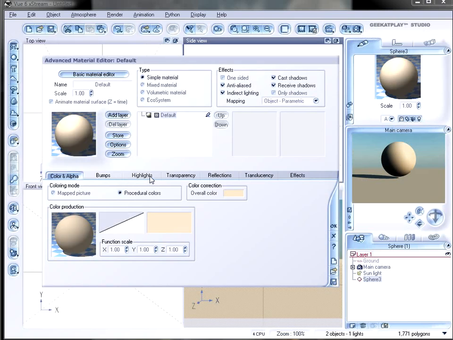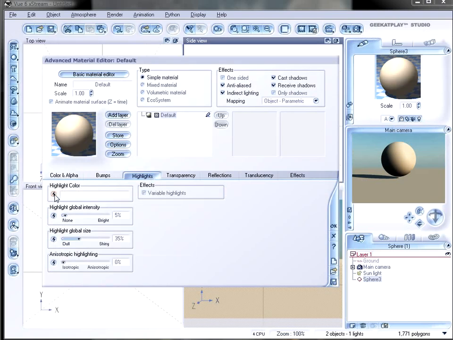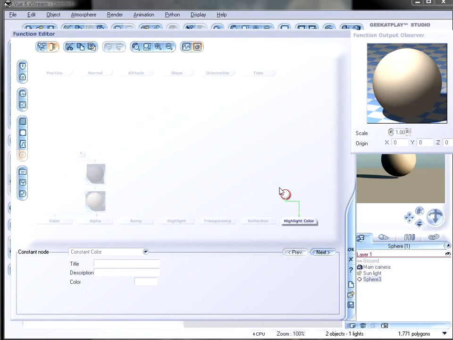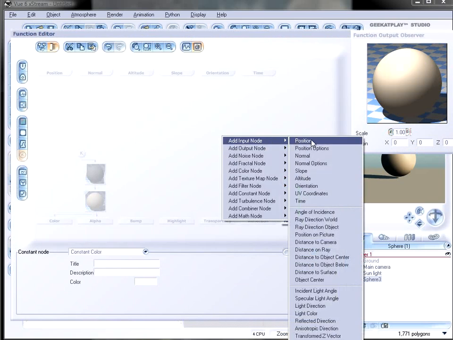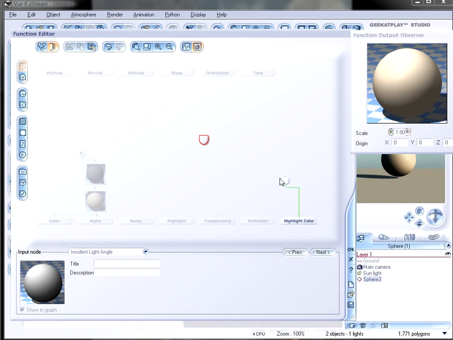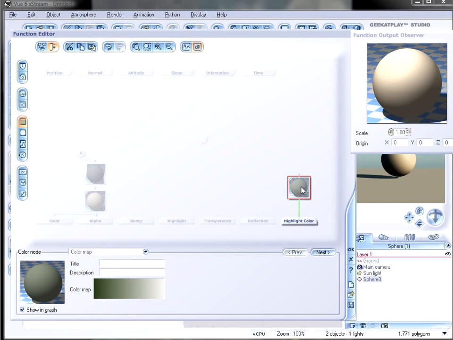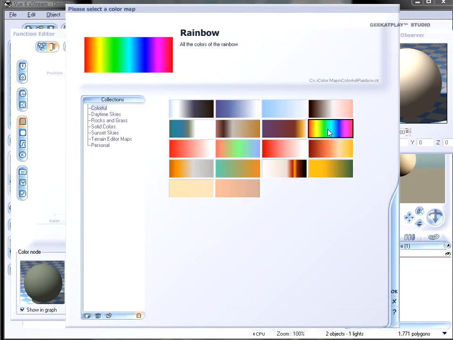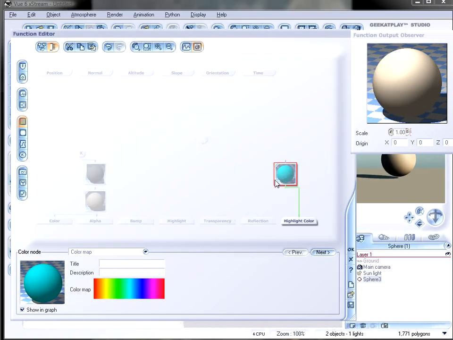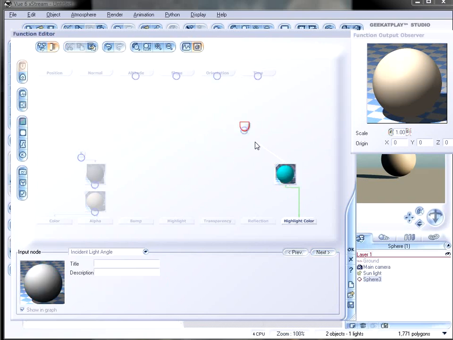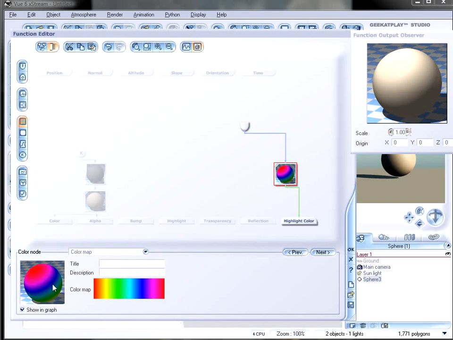So if we go, for example, to highlights, and we'll try to connect to highlight colors. So let's create our lights here. We'll delete this one, and on highlights we add a color map. We select our rainbow color map so we can preview easily, and we'll just take this and connect it to this node. So you already notice right here how the colors are affected based on the lights coming.